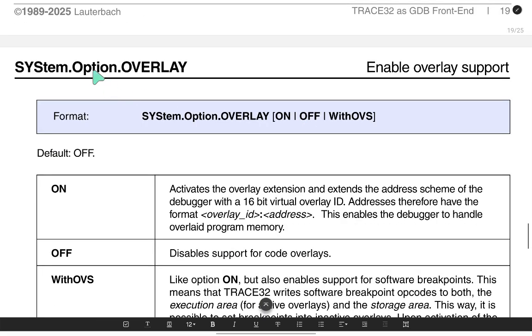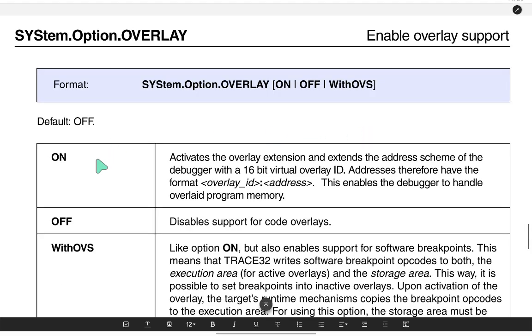SYStem.Option OVERLAY: enable overlay support. ON, OFF, WITHOVS. Default off. ON activates the overlay extension and extends the address scheme of the debugger with a 16-bit virtual overlay ID. The addresses therefore have the format overlay_ID:address. This enables the debugger to handle overlaid program memory.